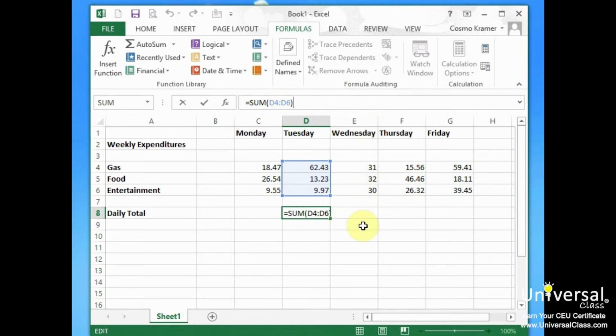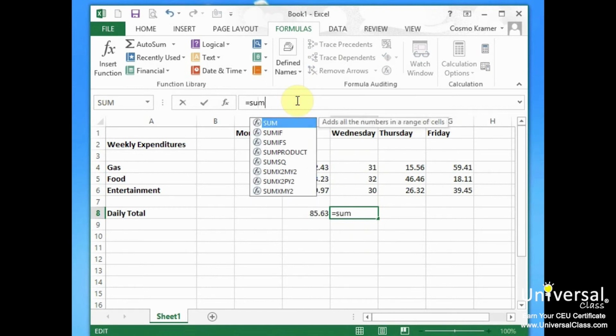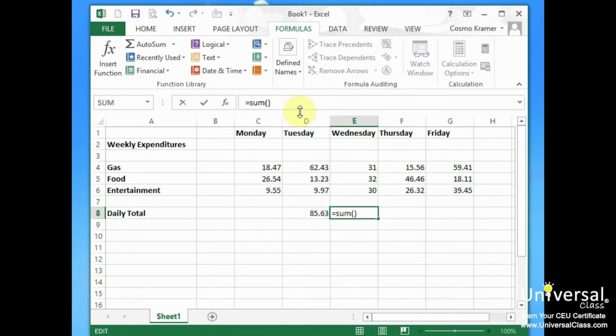Of course, using the auto sum feature is one easy way, but let's just hit escape to cancel out of that. And we could also start another equation here for Wednesday, and we created our sum function here, and rather than actually typing in the cells, we could highlight the cells, just like that. Then we hit enter, and it automatically calculates it.